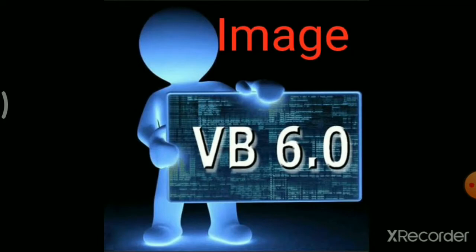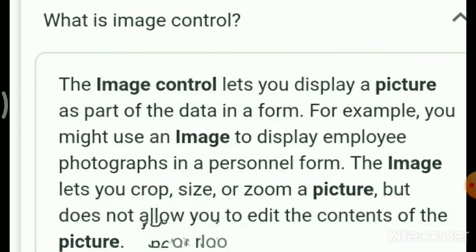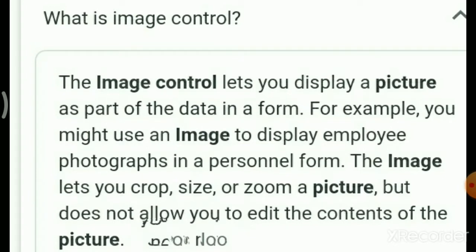Next is image. What is the image control? The image control lets you display a picture as a part of the data in the form. For example, you might use an image to display employees' photographs in a personal form. The image lets you crop, size and zoom a picture, but does not allow you to edit the content of the picture. So the image control is used to display a picture in the VB form.